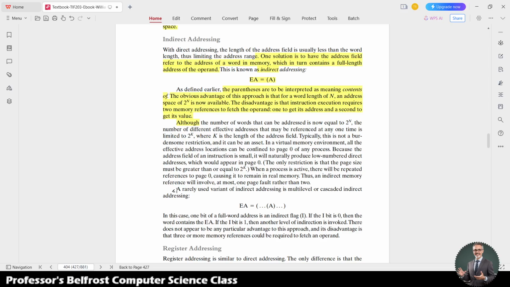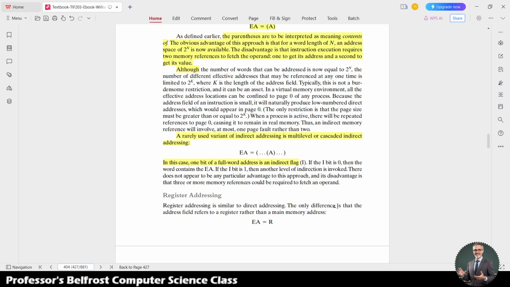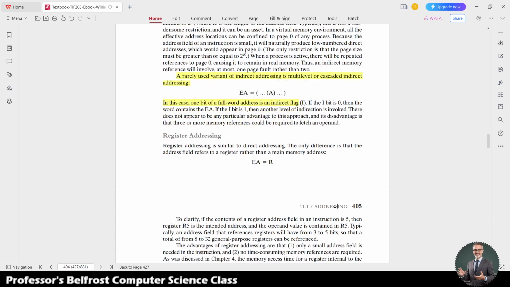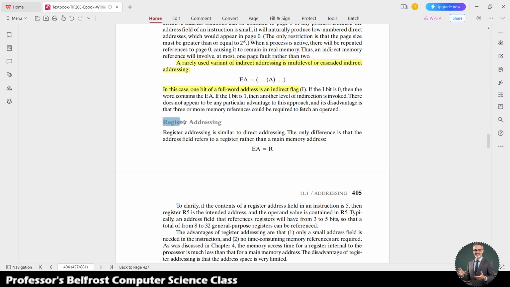Very often, indirect addressing is used in a multilevel or cascaded form, as shown. Maybe we have an indirect flag I. If I is 0, then the word contains the EA. If I is 1, then another level of indirection is involved. This is recursion. Then we have register addressing, which is similar to direct addressing, and the only difference is that it refers to a register rather than a main memory address.